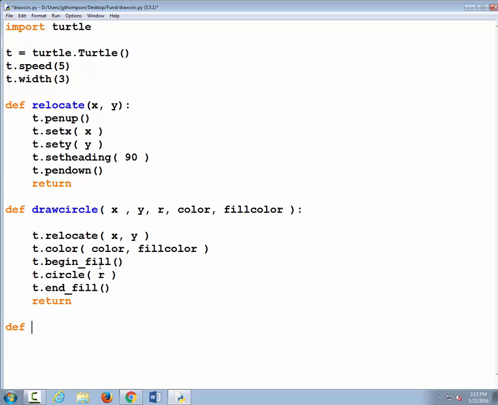So now let's make a main method. Not strictly necessary, but this is kind of good programming style. Never mind. We're going to make a main method. So since we have all this stuff here, in order to draw a circle, all we have to do is call drawCircle.